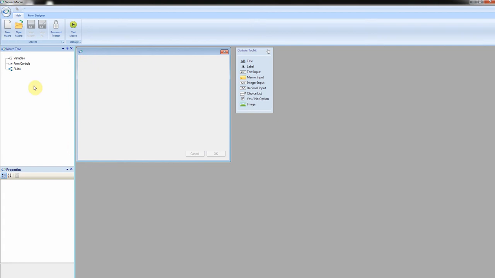Okay, there are 3 main areas. 1. The macro tree. 2. The form designer, and 3. The properties dialog. Let's begin with the form designer.